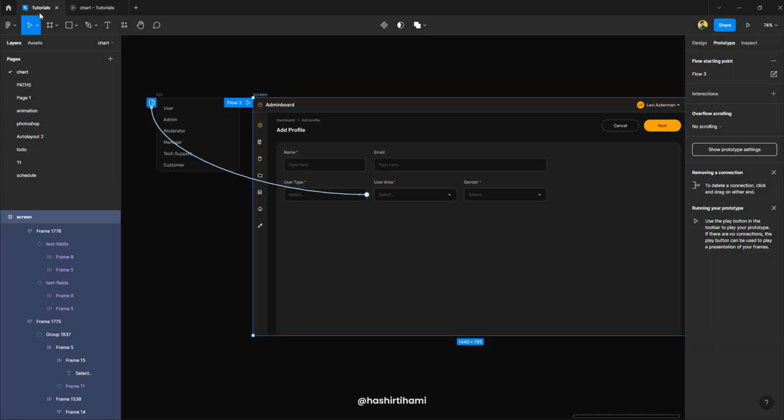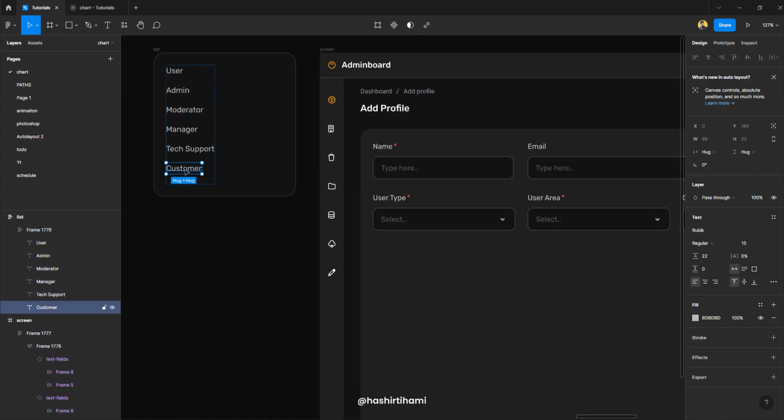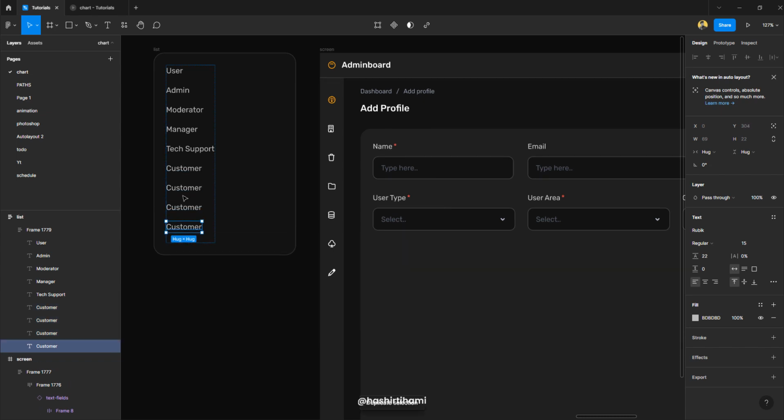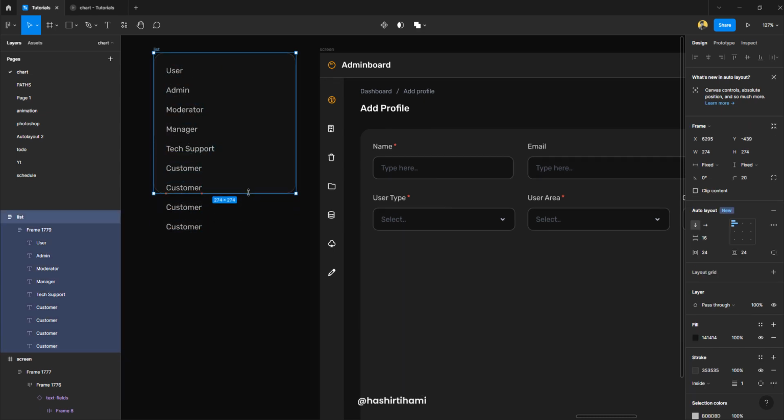So what happens when the list is long? Let's see. Okay, so let's assume that we have a long list, but the height of the list is somewhere around here. Now what I want to do is I'm going to clip the content, so the items inside this list are not going to appear until the user scrolls.